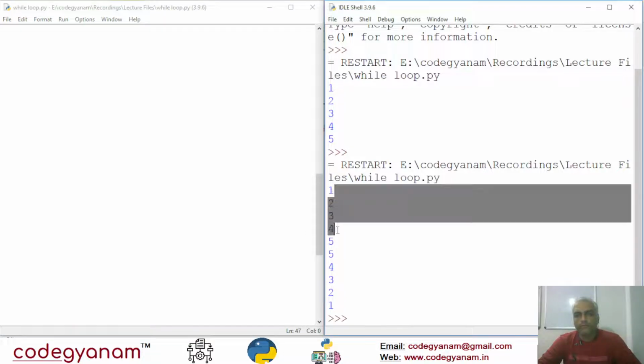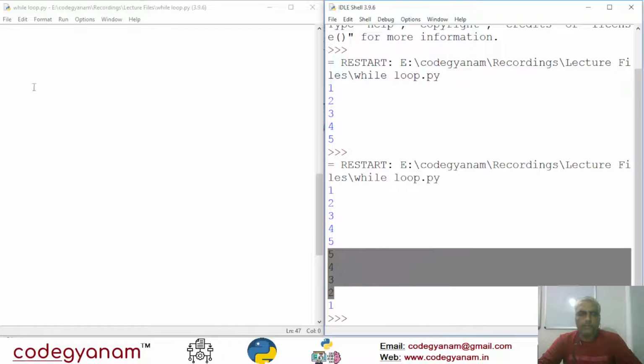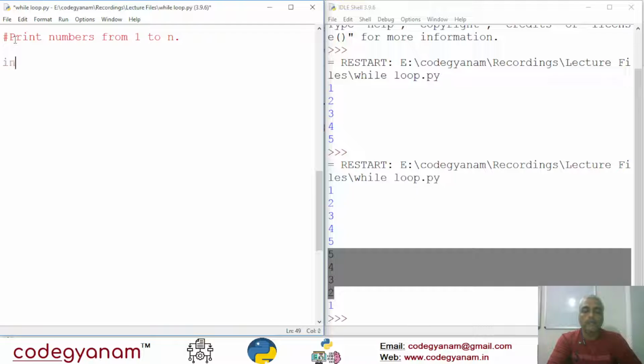हमने while loop में 1 से 5 और 5 to 1 प्रिंट किया है। तो एक और problem statement करते हैं: print numbers from 1 to n. 1 to n it means n will be taken by user. Python में जब भी हमें कुछ input लेना है तो हमें input function use करना होगा. Input is a function in which you can mention a text message, like a prompt, which will be displayed to the user.